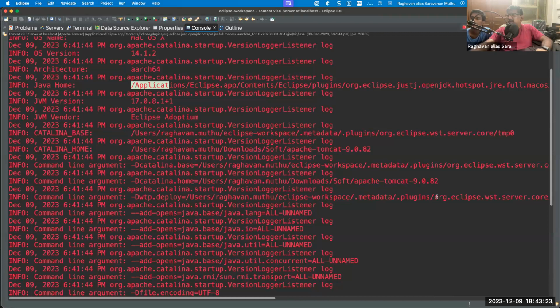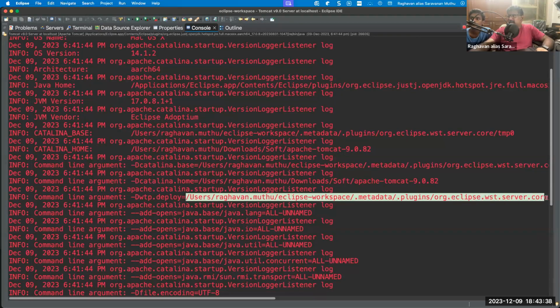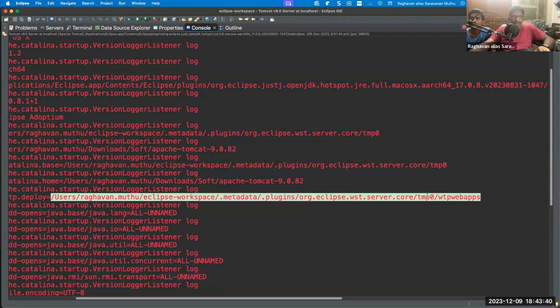Command argument, workspace, metadata, plugins. This is where it is. What is that they're passing? WTP deploy. Okay. This is the argument they are passing it. So this is the location: workspace, metadata, plugins, server core, temp0, WTP web apps.